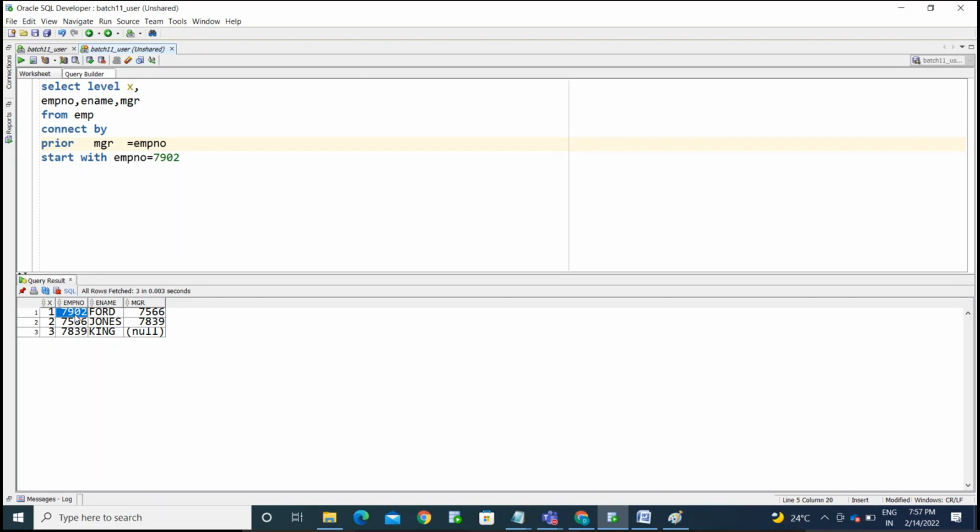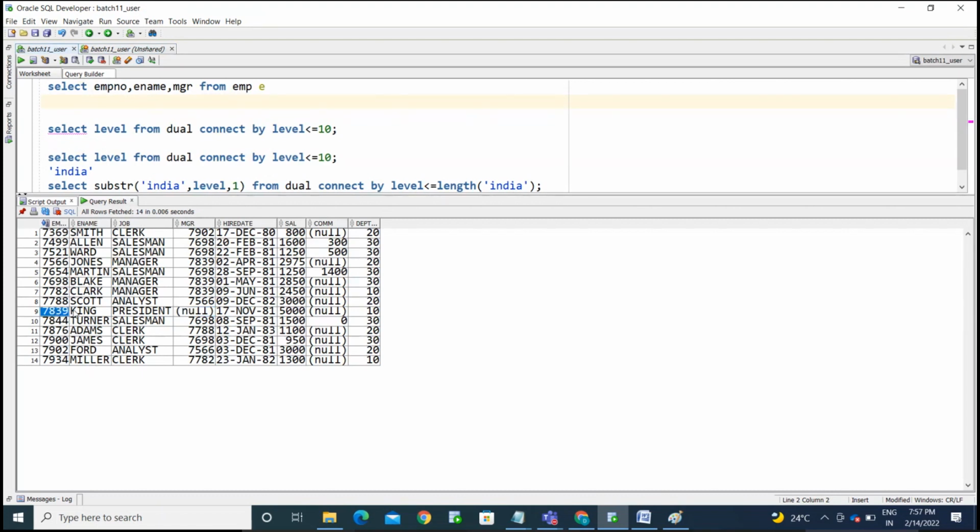Do you understand? So now START WITH manager ID is null. So I started from your root. So who has null for manager? King has no manager. So there is no PRIOR of this member. There is no previous employee to this King employee because he is the CEO. The CEO does not have any boss. Do you understand? So you can find these situations in this way.